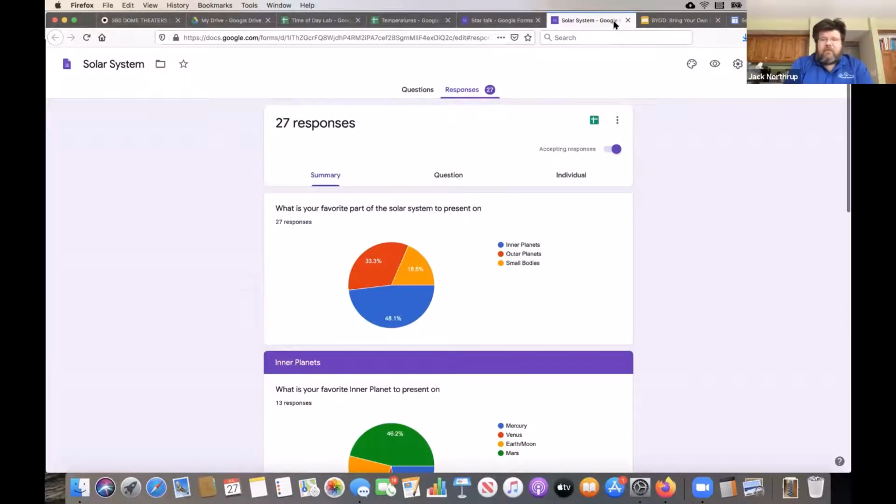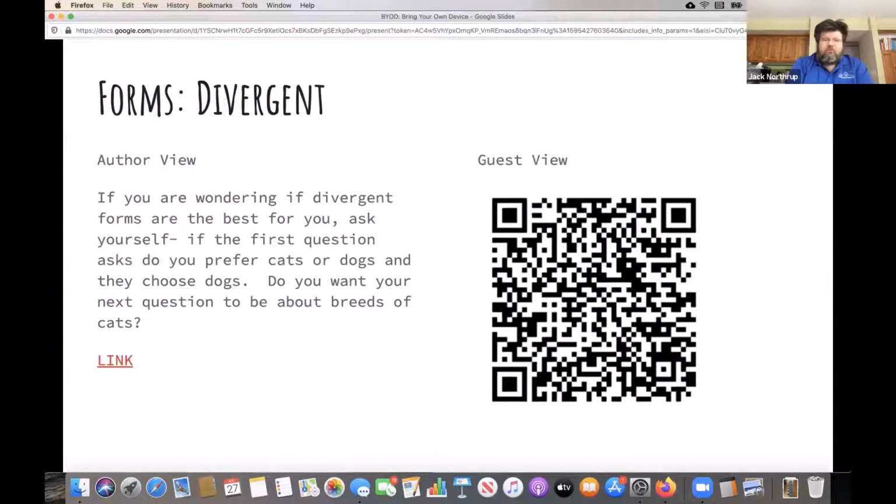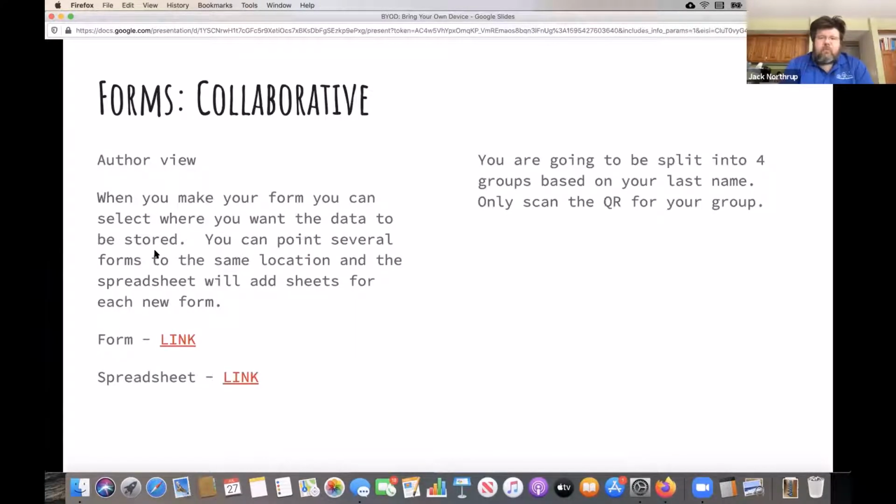Now, the last one for us is a bit of fun collaboration. You're going to be split into 4 groups based on your last name. Please only scan the QR code for your group. And what we're going to be looking at is some very, very important information. It is always the first question you privately ask a coworker when you're hired at the planetarium. What is the temperature like in this building?